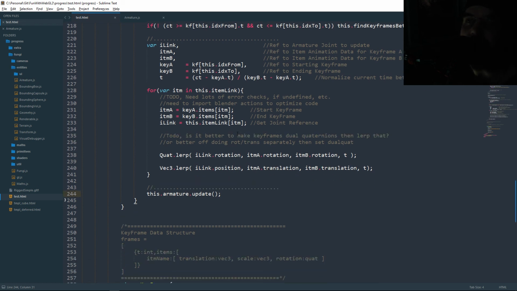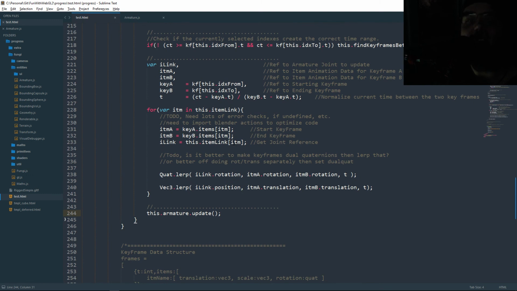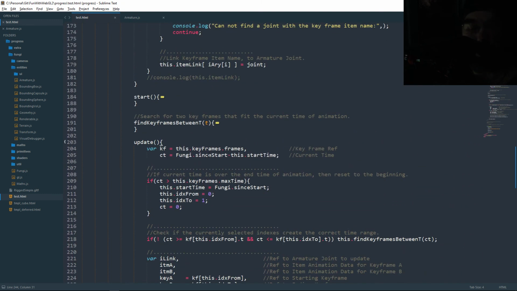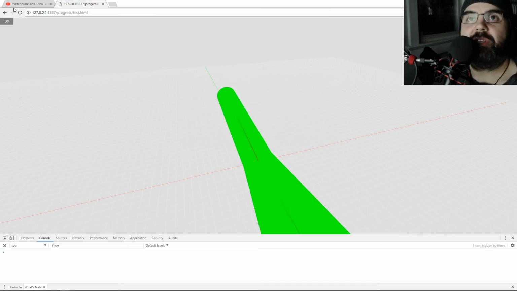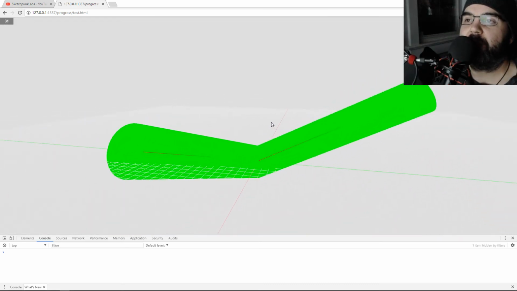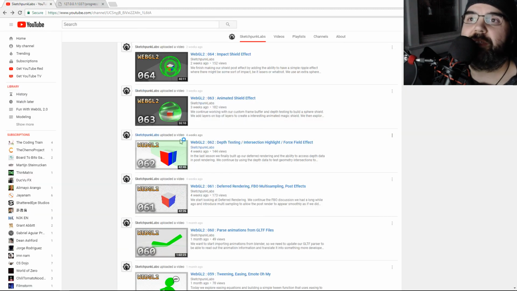So I guess a little refresher on armature animations in case you don't remember. So yeah, I guess I should leave it at that. I should have explained everything about keyframe animations. I'm so sorry that's taken me a month to continue it.